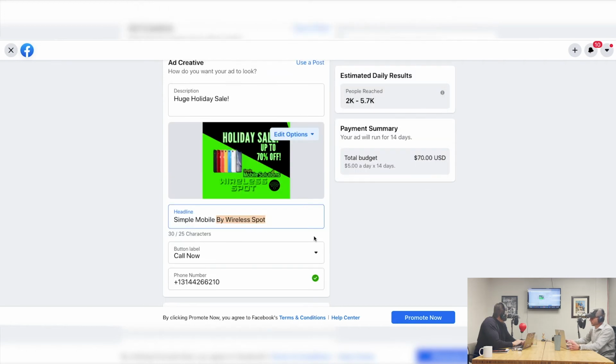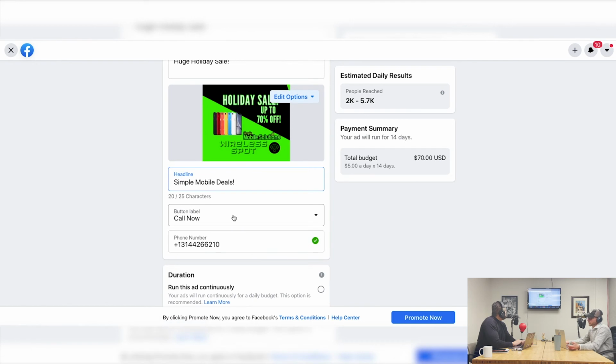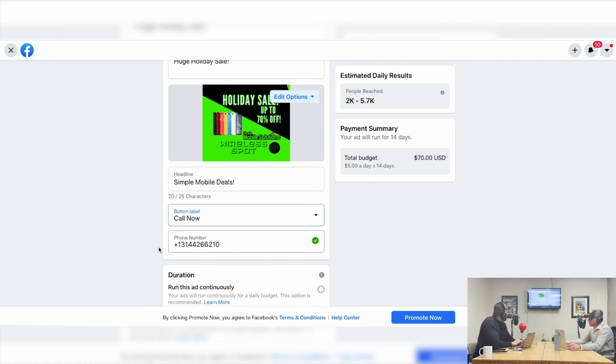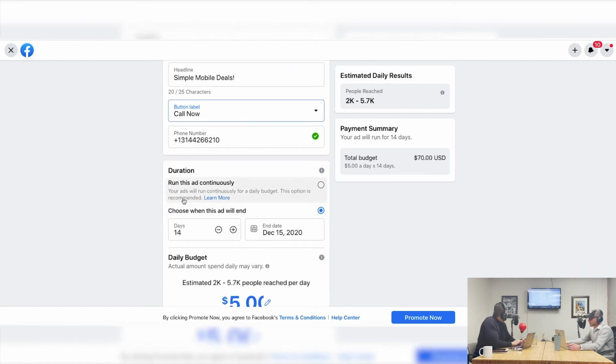Going to change the headline. The headline, you can't put a whole lot there, so you get cut off. And underneath this, you have a button label. At the bottom of the ad, you'll have a button they can click. You can have them send you a message, again, like you did with the post. Get directions will pull up a Google map to your store. Learn more would link to your webpage or a landing page that you have set up, but we're going to do call now. Okay. Because they like when people call the store.